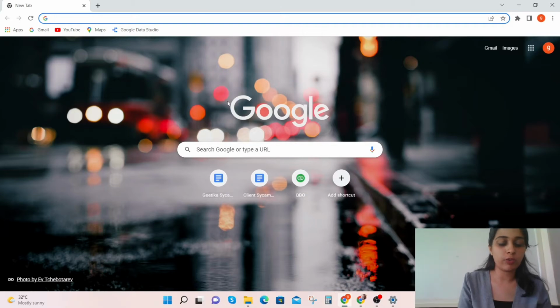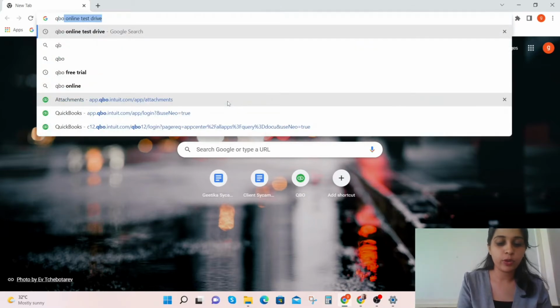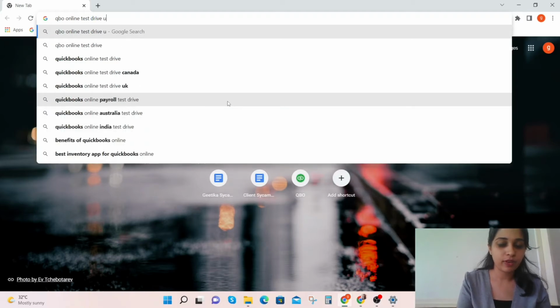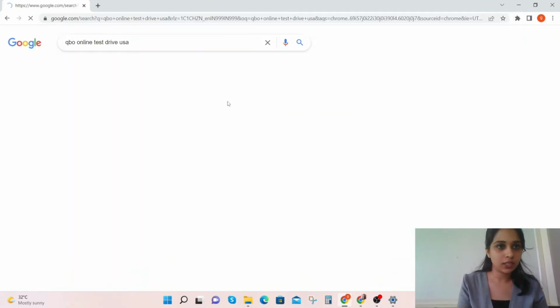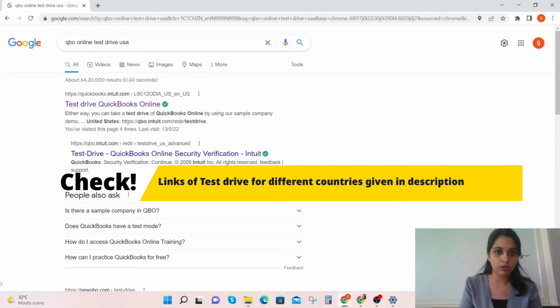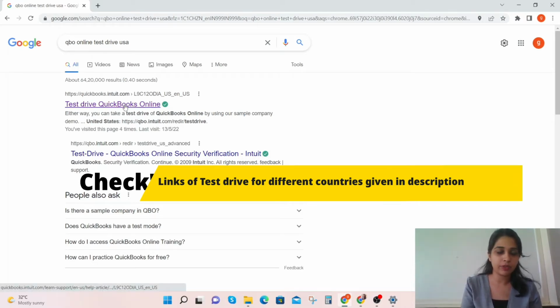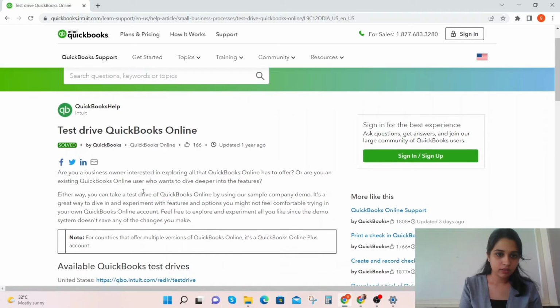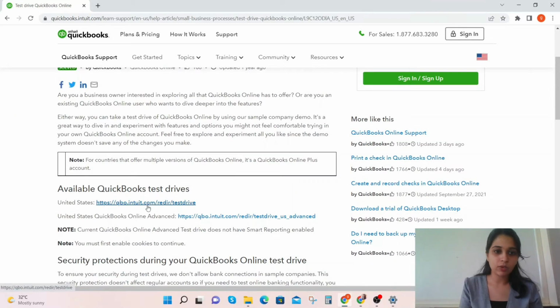Just go to the Chrome browser and type QBO Online test drive. Currently I'm doing it for the USA, so we can tell the country, and just click on the icon that appears first here, and you can select this one. This is the Plus version. If you want to try the Advanced version, click on the link below.